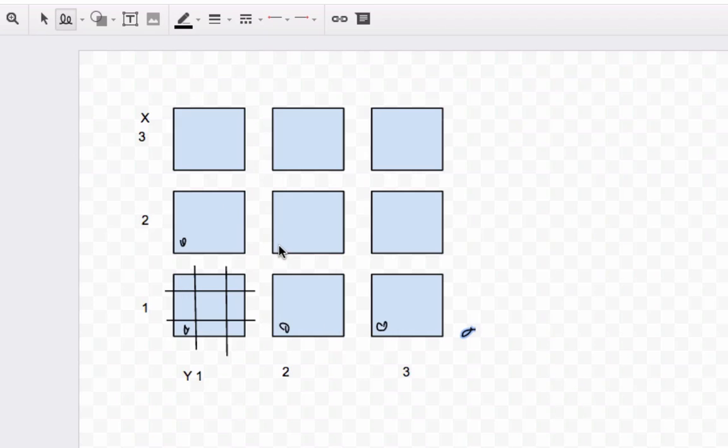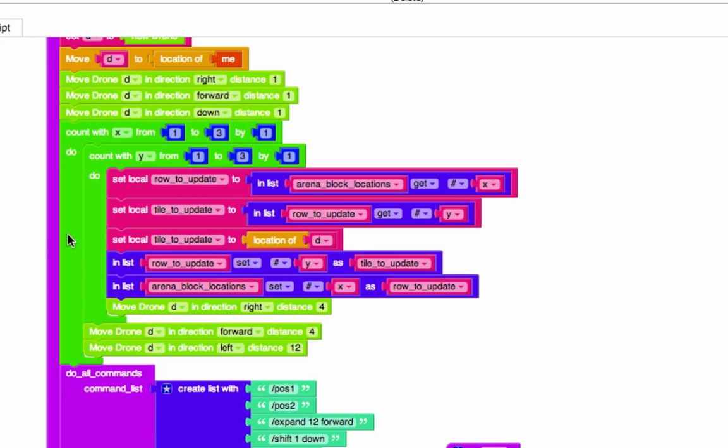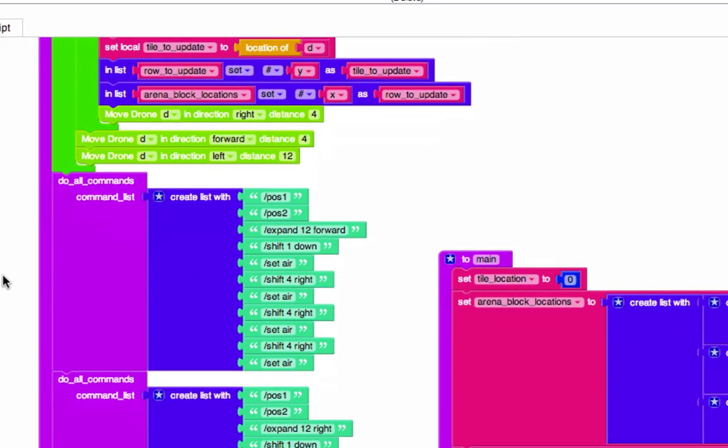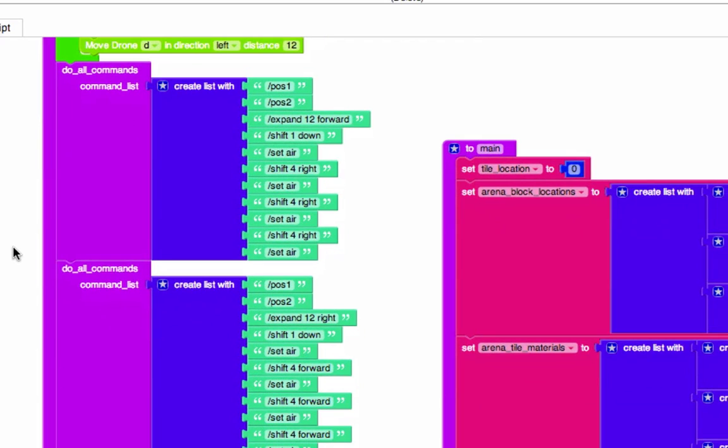So now you can see that we've stored all the locations so that we can use them later. So if we go back to the code, you can see that we've stored the locations, and now we're doing some world edit commands. Just the basic pose 1, pose 2, and then some shifting and setting.